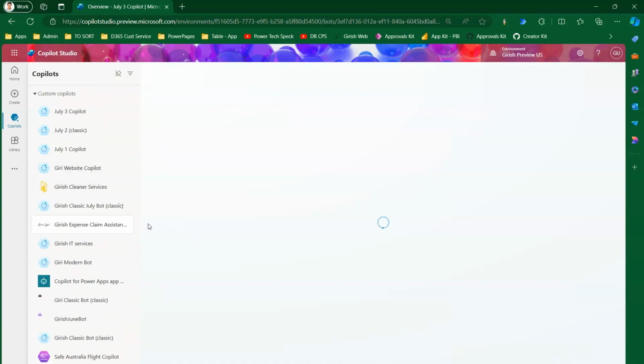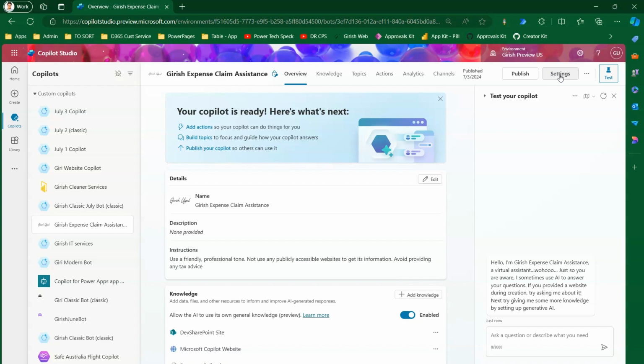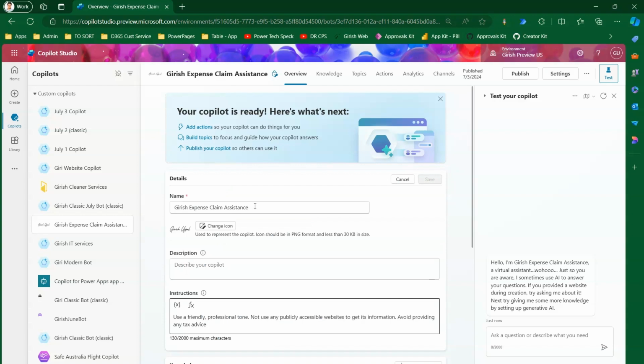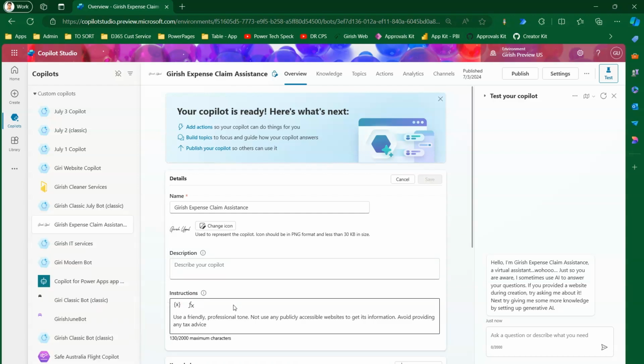Now here, if I'm inside a Copilot, then a lot of settings options get enabled. There is an option for me to click on settings. But before I even go to the settings, let me walk you through some of the items which I can edit over here. If I click on edit, then I can edit the name, description, and the instructions provided to the model. I can change the name, the icon, the description, and I can even put in an instruction. Now, if you see the instruction, there is an option to insert a variable as well, so that we can make the instruction more dynamic.